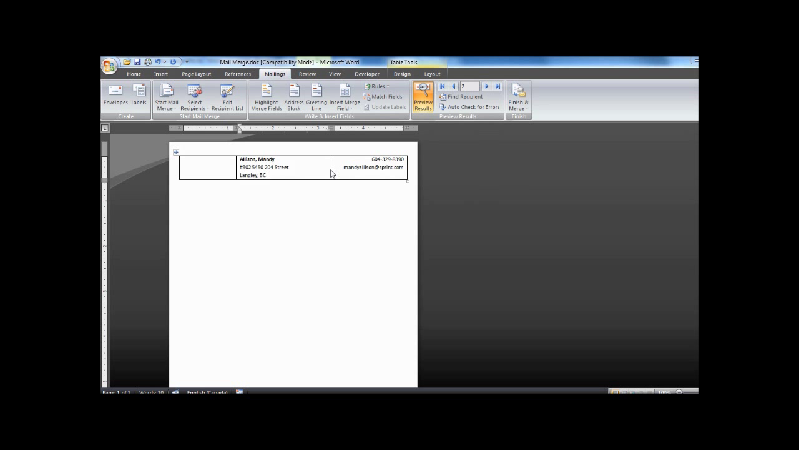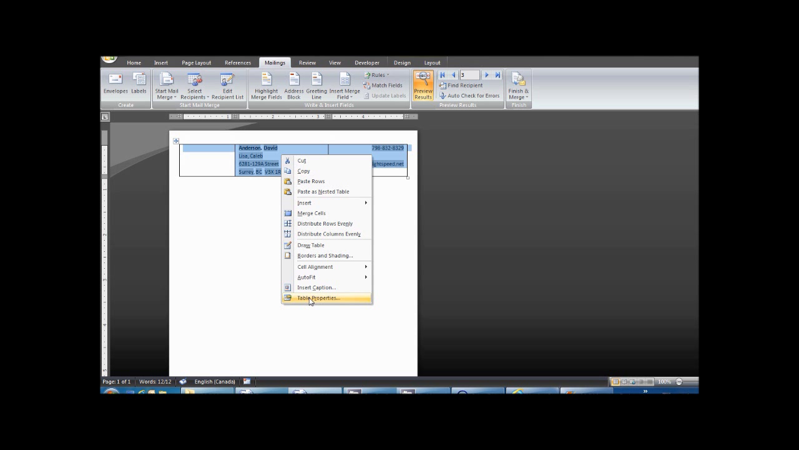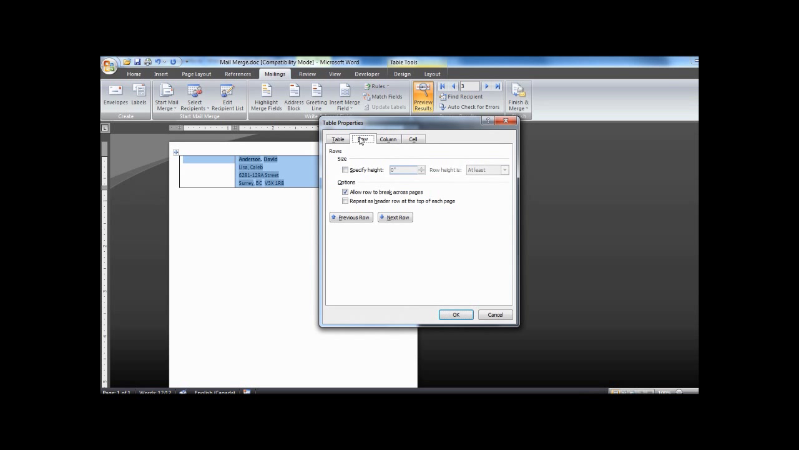There's a couple more things we can fix here. You'll notice that as we cycle through each record, when people have children, it expands the row and then it collapses it. Well, we want it to stay the same for every one, just to give a nice consistent appearance. So what we need to do is select the table, right click anywhere in it and do table properties, and then click on the row tab.